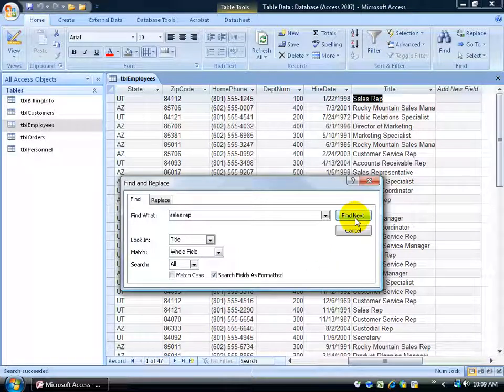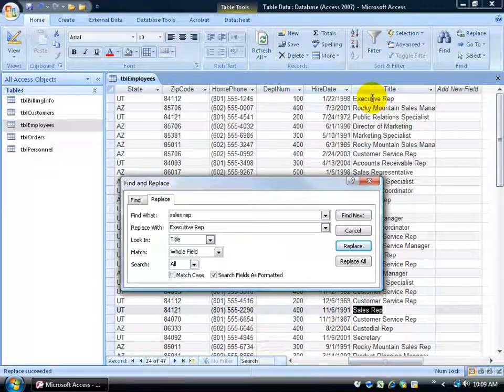So what I can do is I can go ahead and click on the Replace tab, come in here and say that I want to replace it with executive rep, and then just hit the Replace button. It automatically replaced it with executive rep and went down to the next sales rep. I can hit Replace All, and it will replace all of the sales reps with the new name Executive Rep if I wanted to, but I don't.